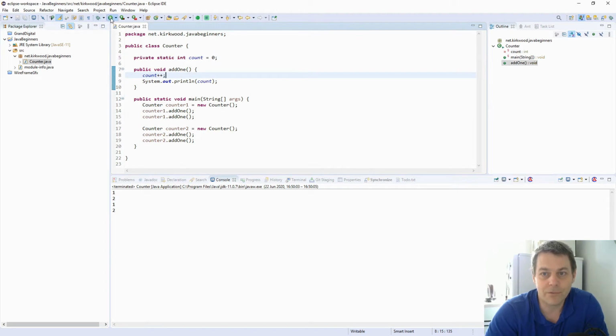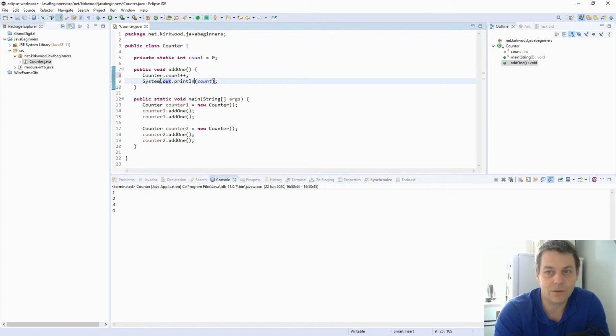So when we run this program again, we get 1 2 3 4 because the count variable is always just the one that belongs to the class. In fact, we should probably refer to it as Counter.count because it's a class variable and not an object variable.